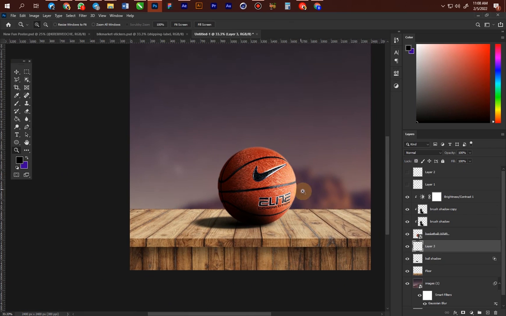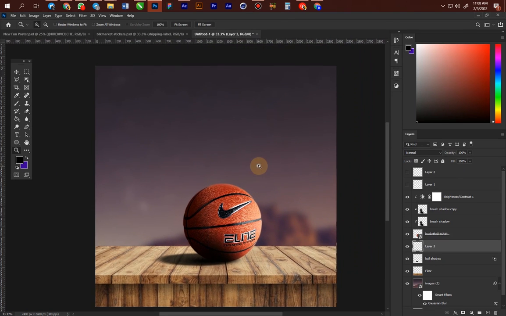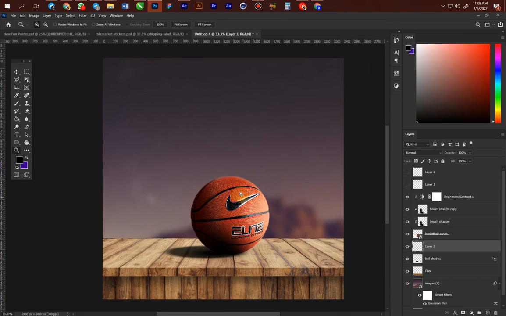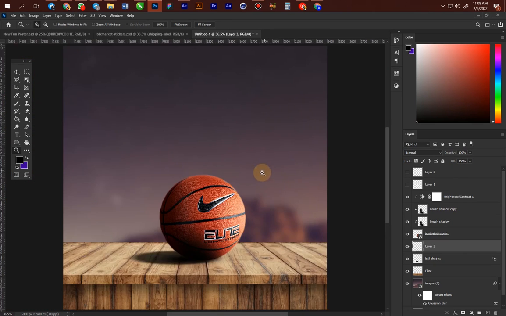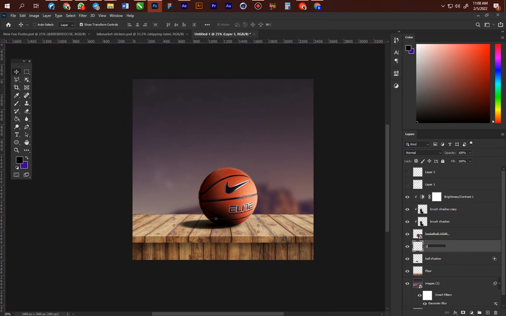Now we have achieved a little bit of realism in this particular image. Let me zoom out. Let's name this one brush shadow again.